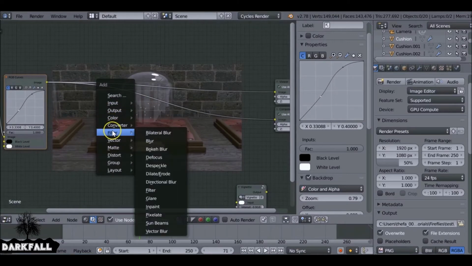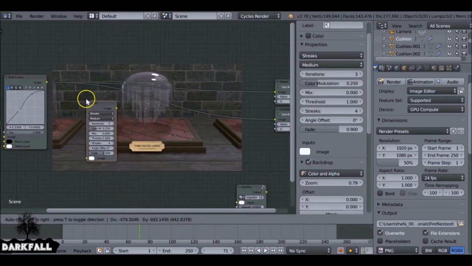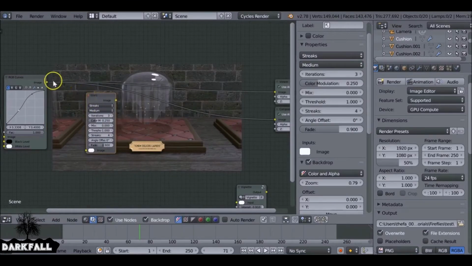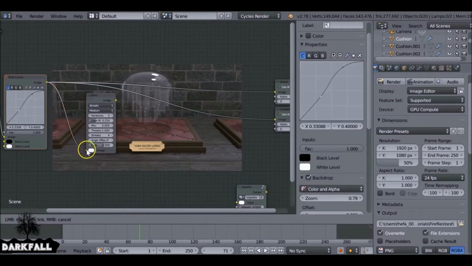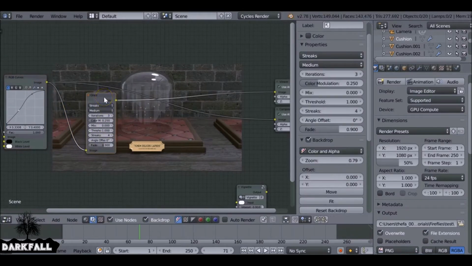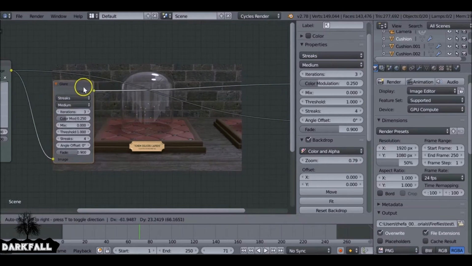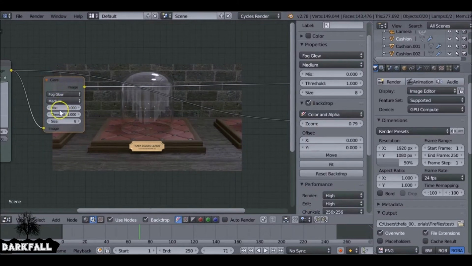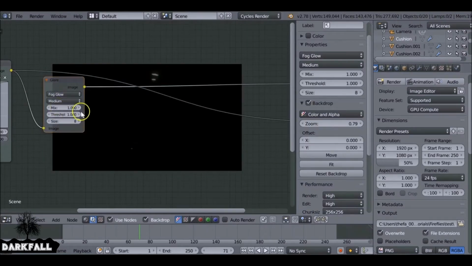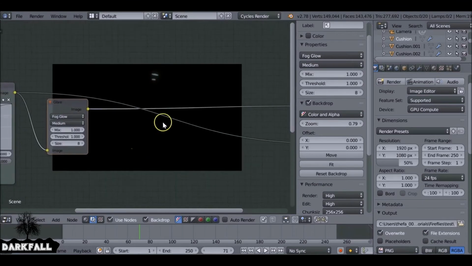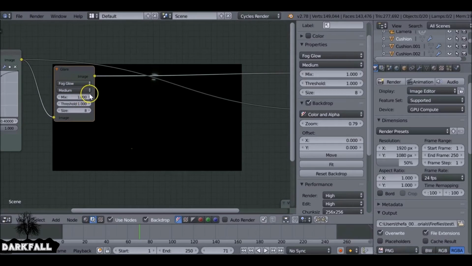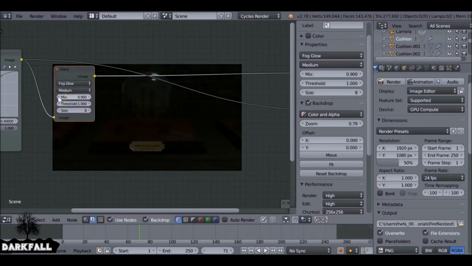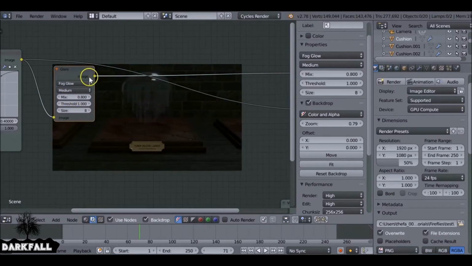Anyway, Shift A, and what we'd normally do is just add in a filter and then a glare. Let's just hook this up. So we want to change this from streaks to say fog glow, and we'd increase this to 1, and straight away we see we've got a problem. There's already values that are showing up when this is a value of 1. It's not good. So if we reduce this value now, we want to see the fireflies, but we don't.